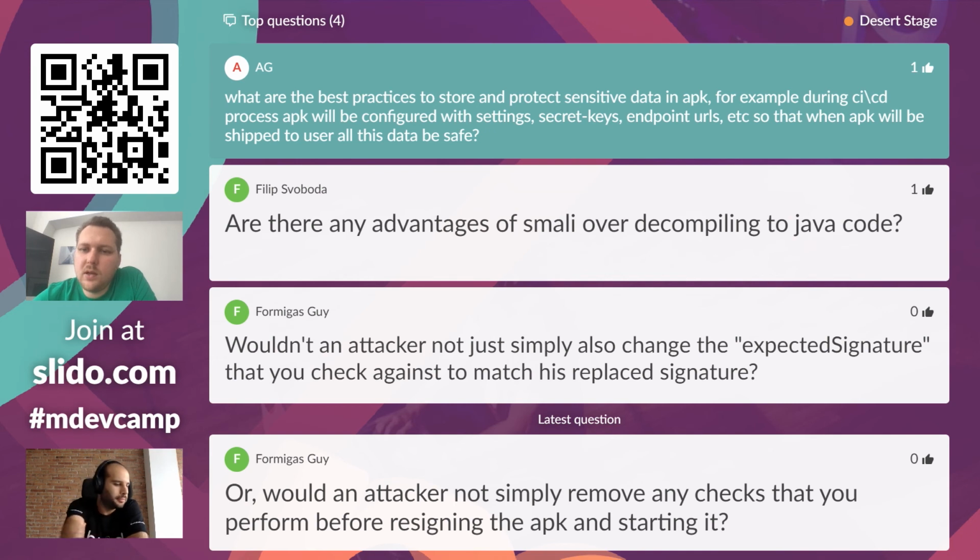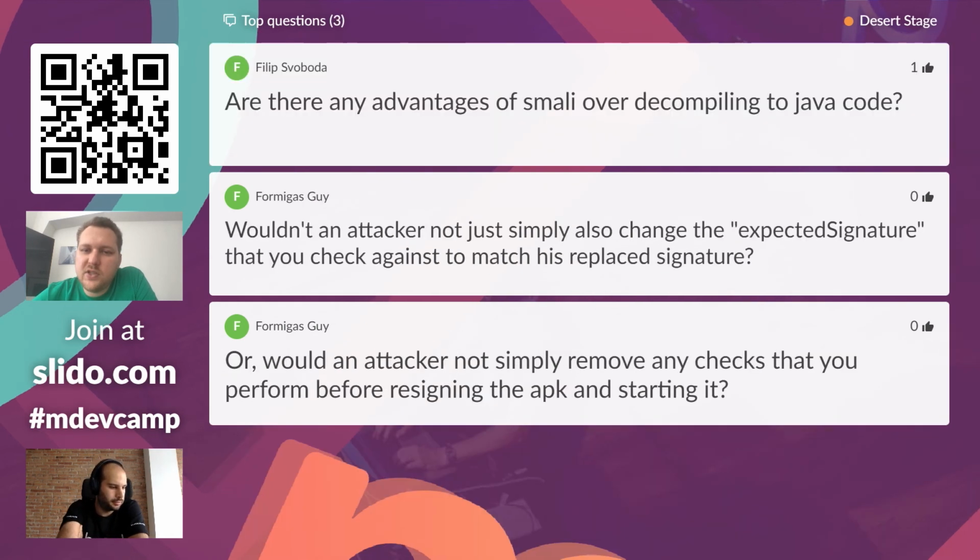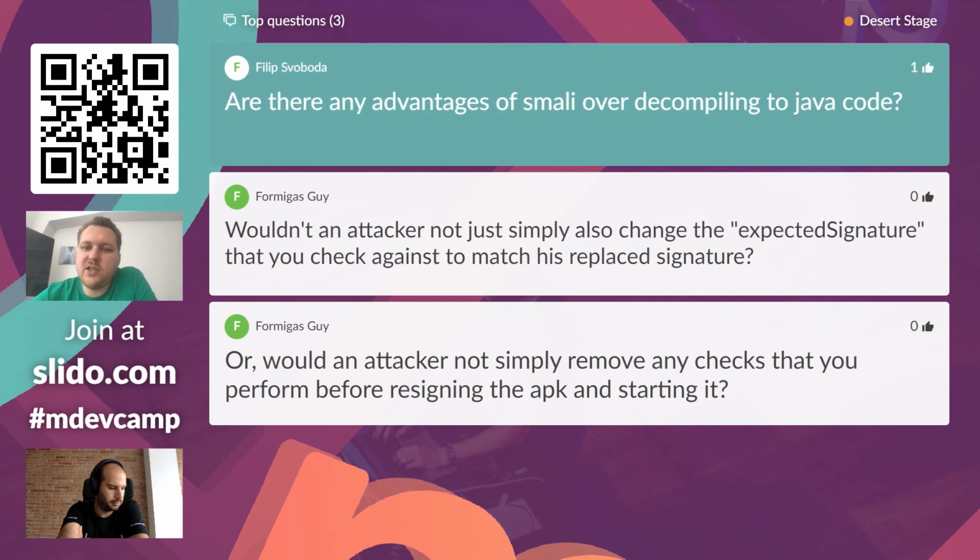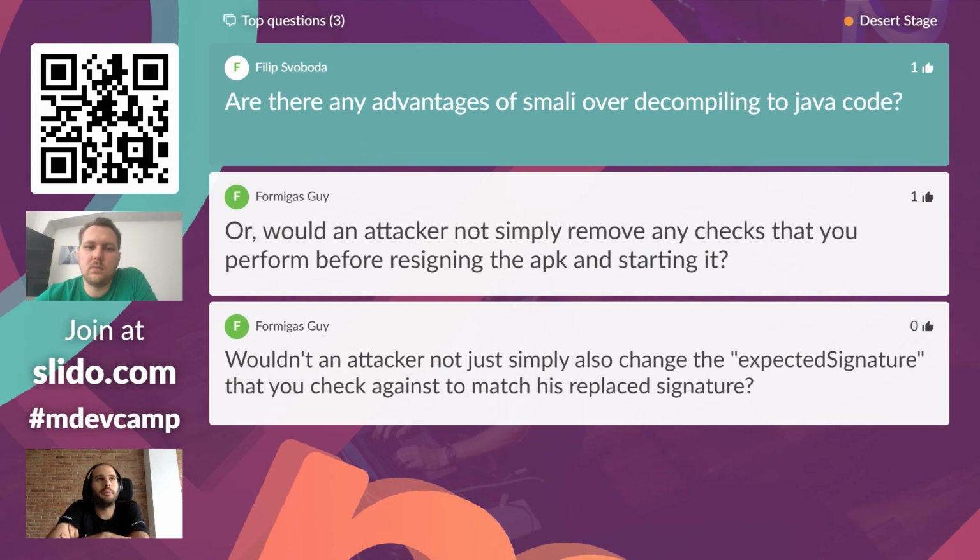Yeah, thank you. The next question is, are there any advantages of Smali over decompiling to Java code? No, actually, it's not always possible to decompile to Java code. It's what the tool does. It's not always 100% possible to recover the Java or the Kotlin code. It's not that it's an advantage; it's that it's what we get.